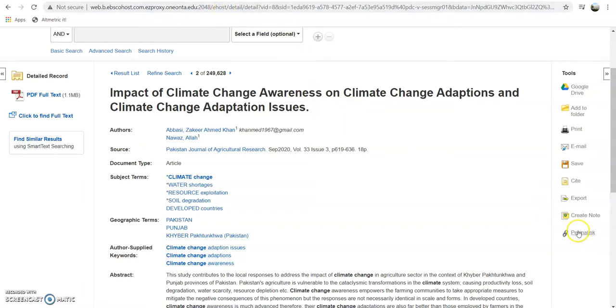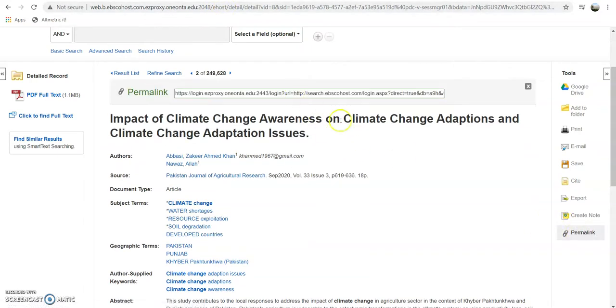Grab the permalink. So over on the right hand side, if you click on permalink, it'll then pop up this permalink here. The reason for that is because the databases need to authenticate you as a user, and this will help the database authenticate you. This will not help the database authenticate you.